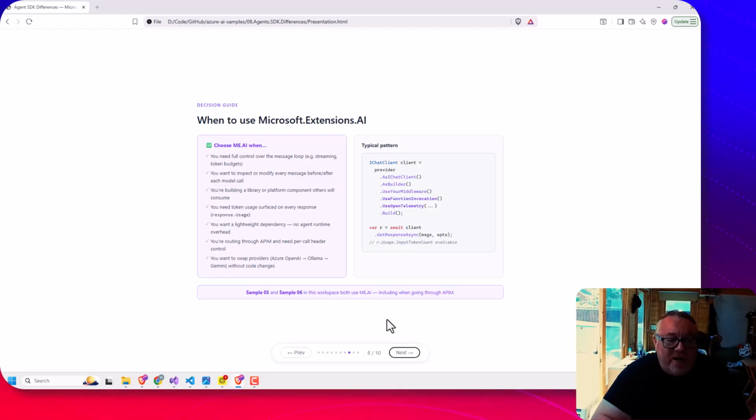So the question is, when do you use one versus the other? For me, you would use the extension framework when you need really tight control over that loop. You want to be at a lower level. You want to minimize your dependency overhead so you're not adding additional frameworks. So you want to be in the weeds a bit more. That would be a good case to use the extensions framework directly. Also in cases where you're not really building an agent would be another one.